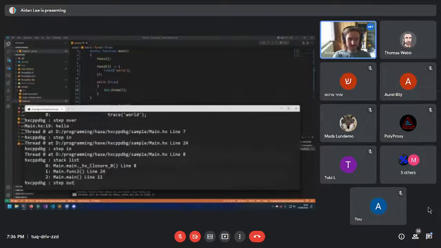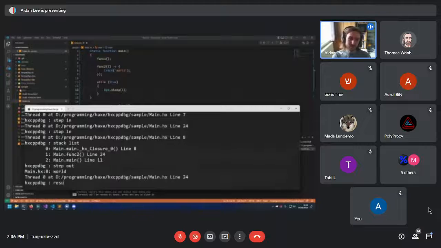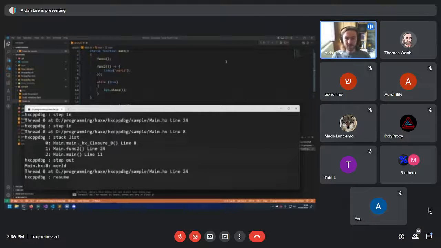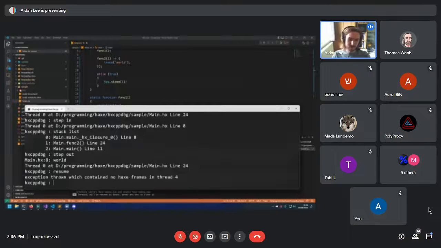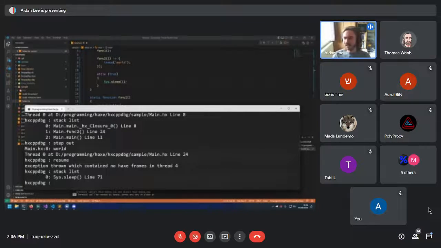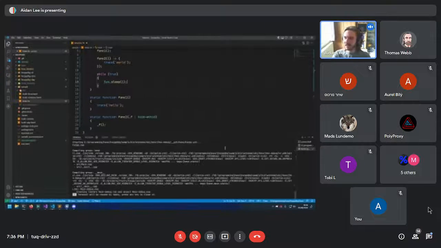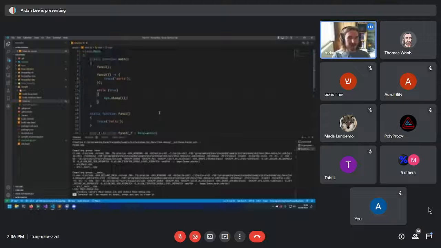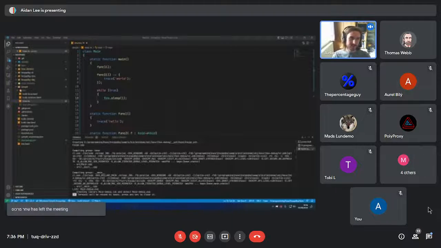Step out. And we can also just resume execution, which at the moment, because we've got a big while true loop here, will just sit forever. But we can press Control-C and we break into the debugger and then do stuff like stack list again and see where we are. So that's a basic example that shows stepping works pretty well. There are still a few areas where it's a bit wobbly, but I'm working on improving those.